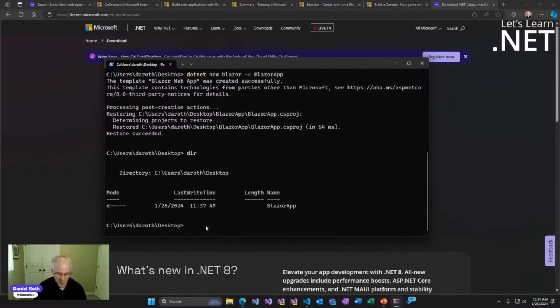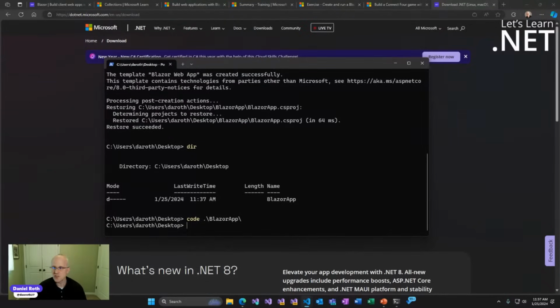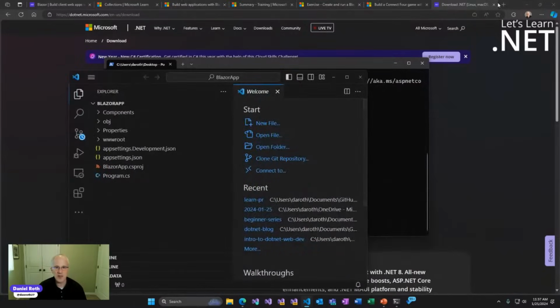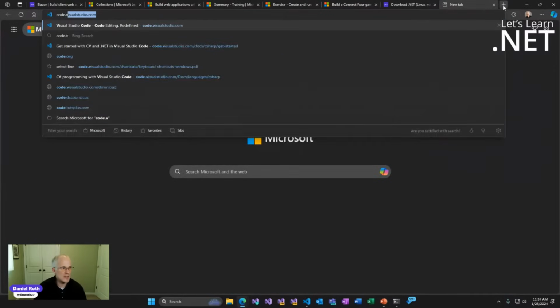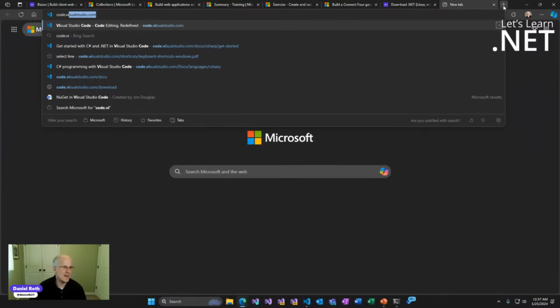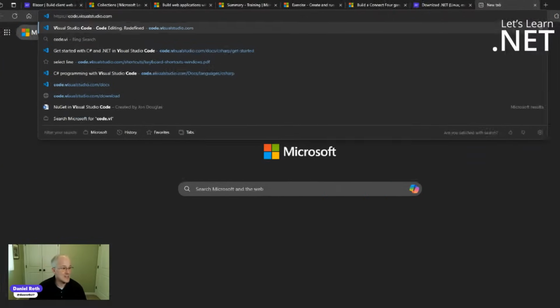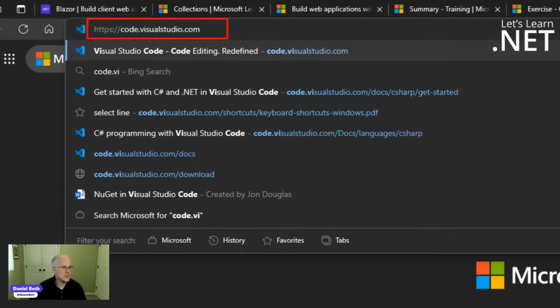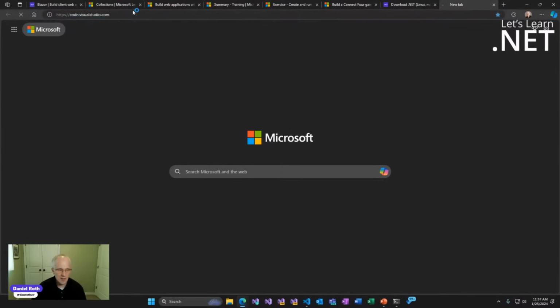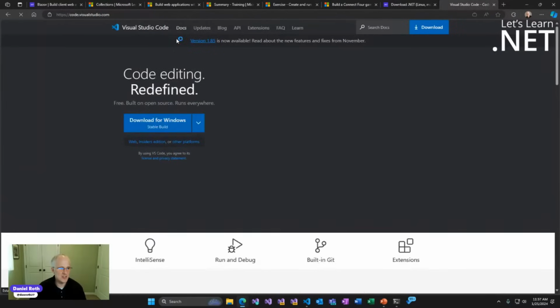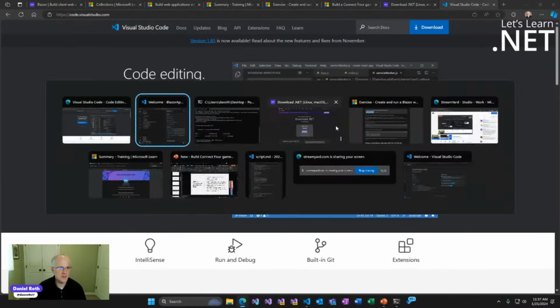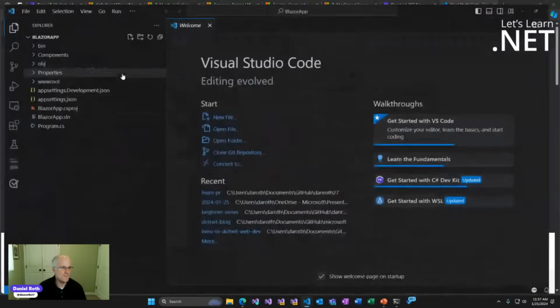Now, to see this, I'm going to go ahead and open it up in Visual Studio Code. I have that installed on my machine. If you want to install Visual Studio Code and you don't already have it installed, you can get it by going to code.visualstudio.com. Okay, that's the magic URL for getting Visual Studio Code, and that will get you the text editor. Okay, but you'll want to add an extension. So just click on the download button to get Visual Studio Code.